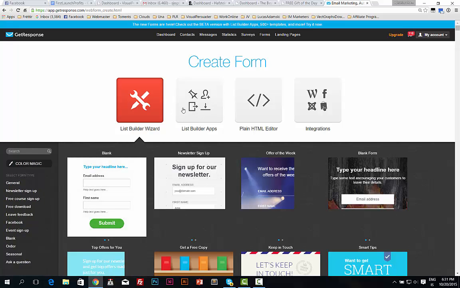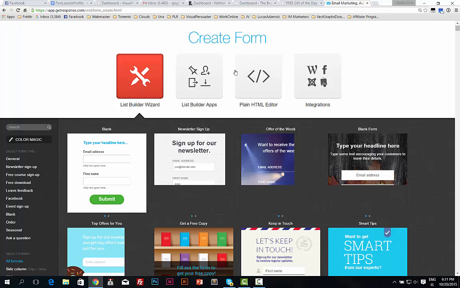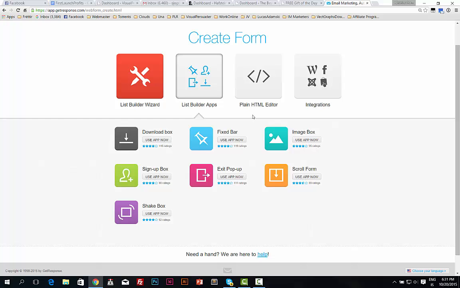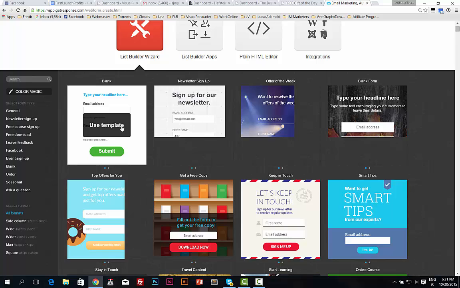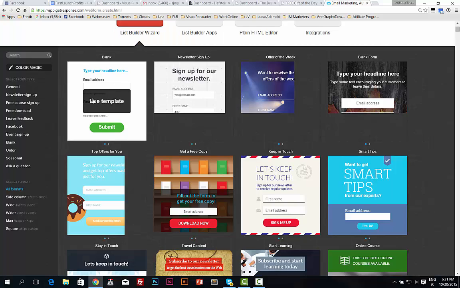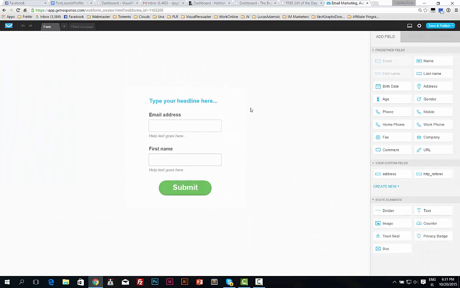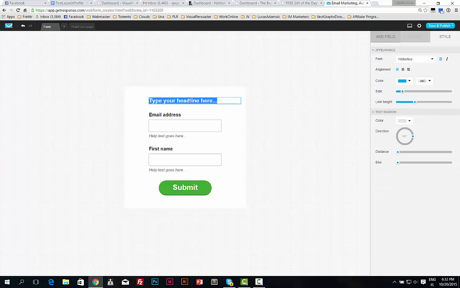It will give you the chance to choose if you want to use a special app, plain HTML editor, or List Builder Wizard. I usually go for the List Builder Wizard. And most of the time I just use this basic version here called blank. Let's see what happens. We get this screen here, and it says type your headline here, and please sign up to my newsletter.